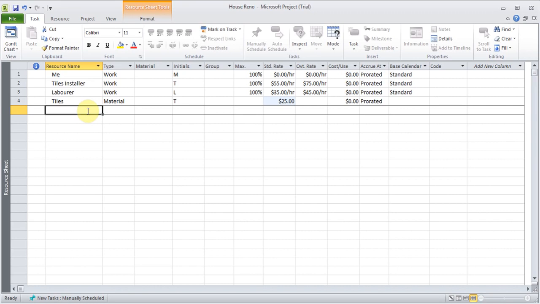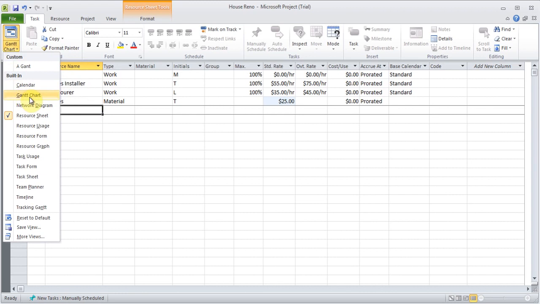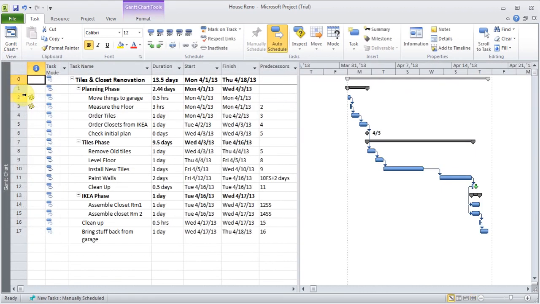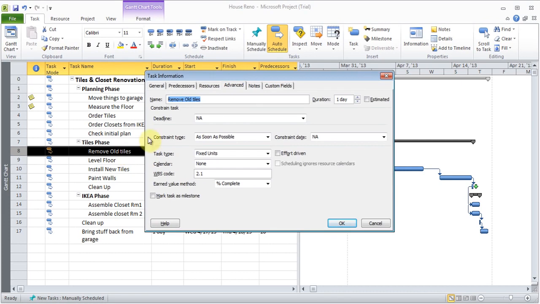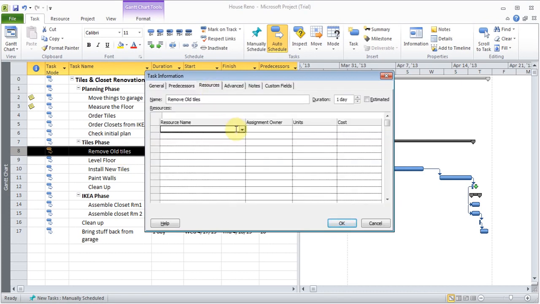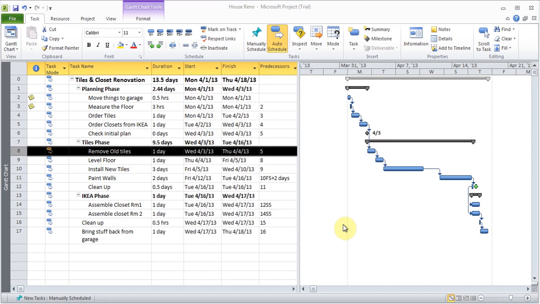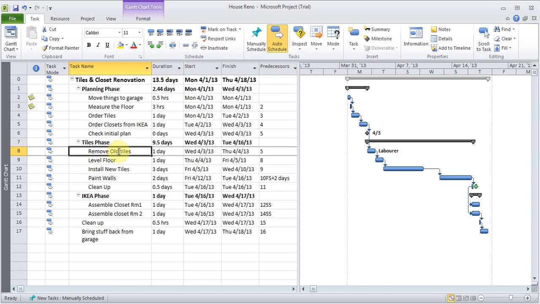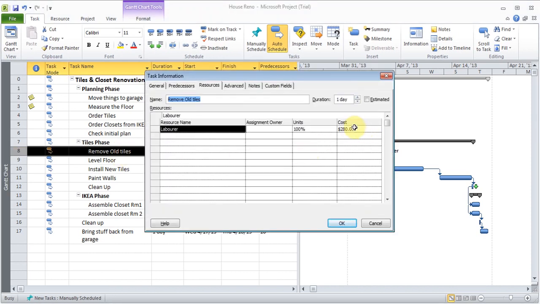So now let's go and assign these resources to different tasks. I'm going to come back to the Gantt chart, either from here or from there, and just to try it out, remove old tiles. Double click on it, go to resources, click in the box, choose the laborer, and click OK. Now that name shows up in the Gantt chart. If I double click on it again, there is the cost, so that's his rate multiplied by 8 hours.